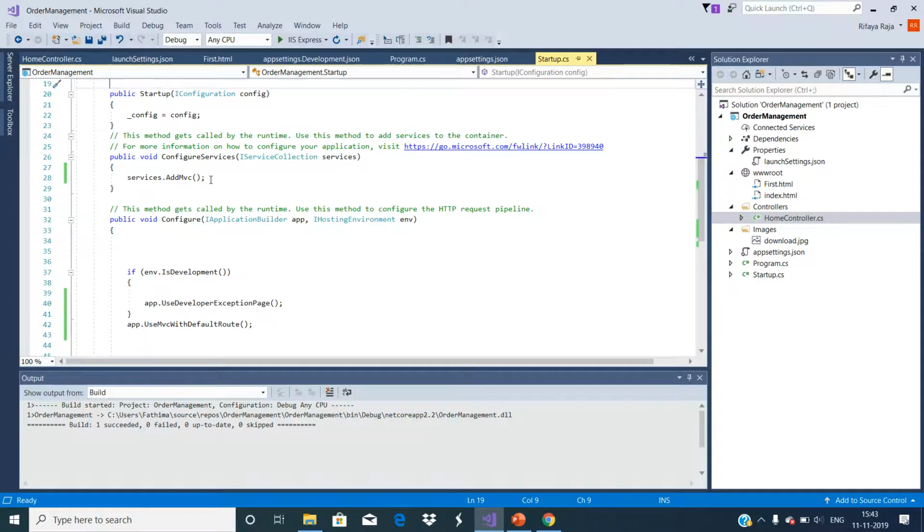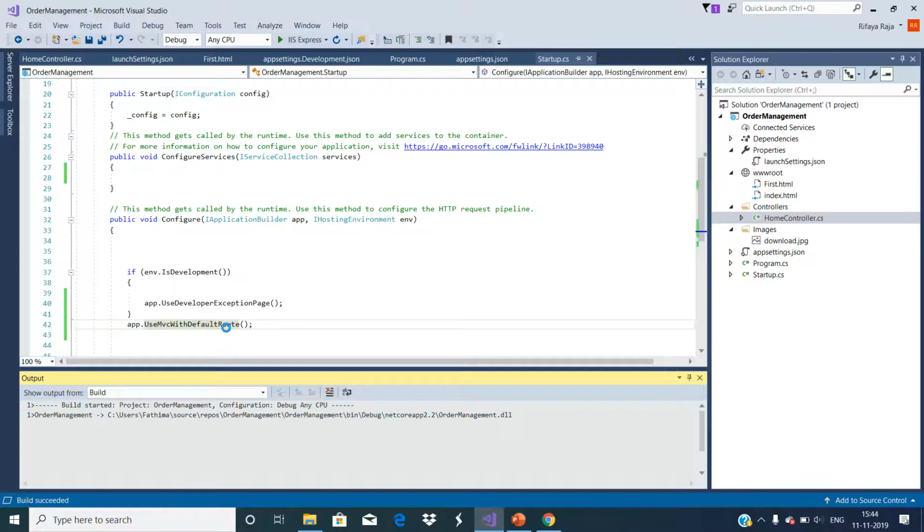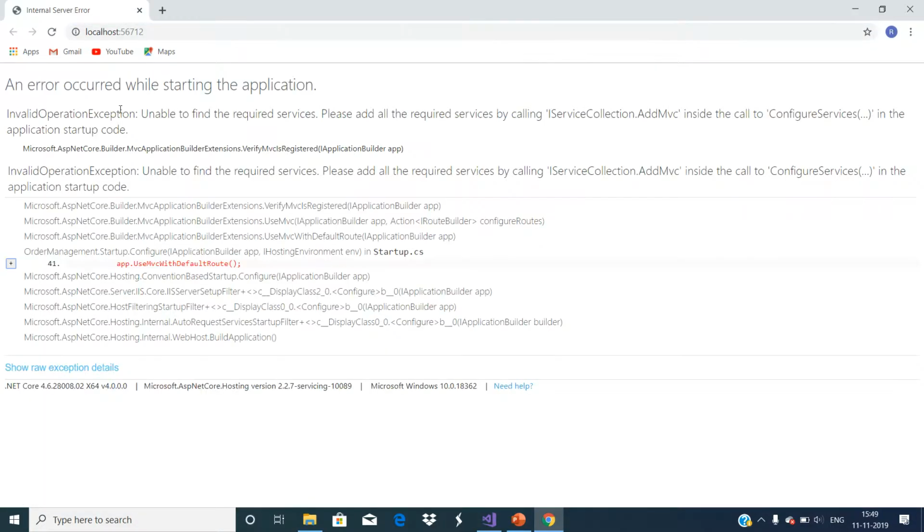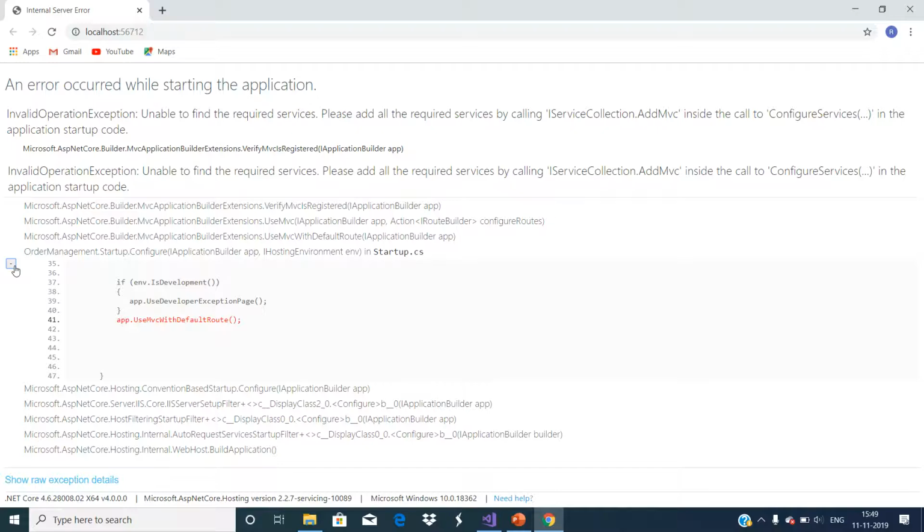Let us check if we have not added these services to this dependency injection container and only configure the MVC middleware. With this change, now let's run the application. This is a developer exception page we got as an output. Expand this. Since we have configured to display the developer exception page if the environment is development, this page is shown. It is clear from this exception message that it is an InvalidOperationException, and it also explains to us what to do in order to resolve this.